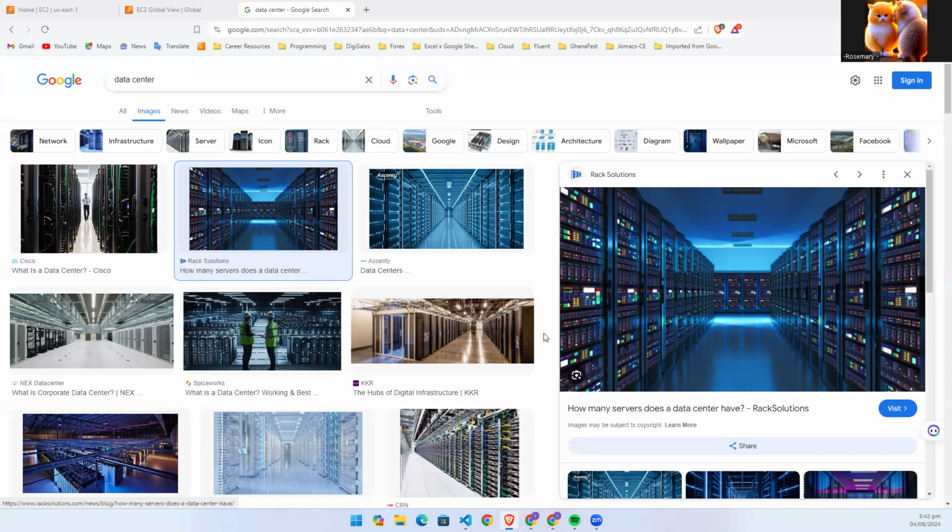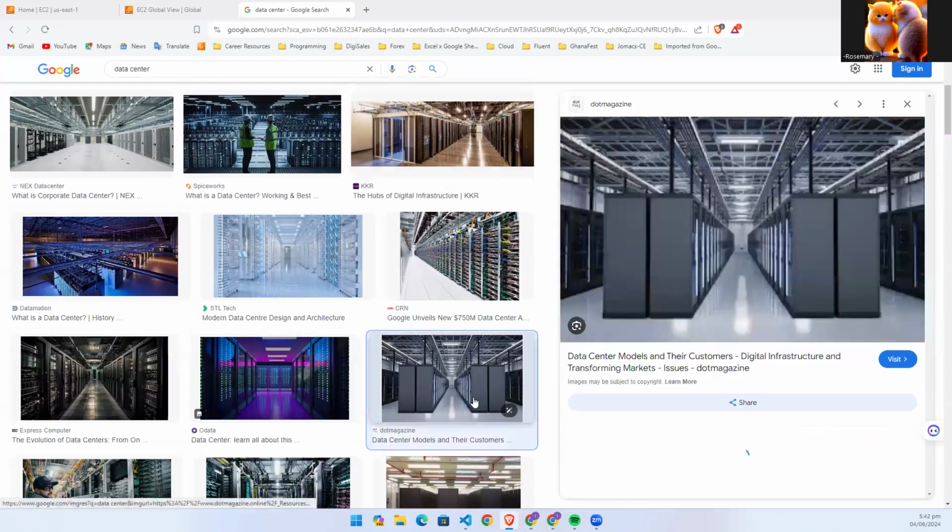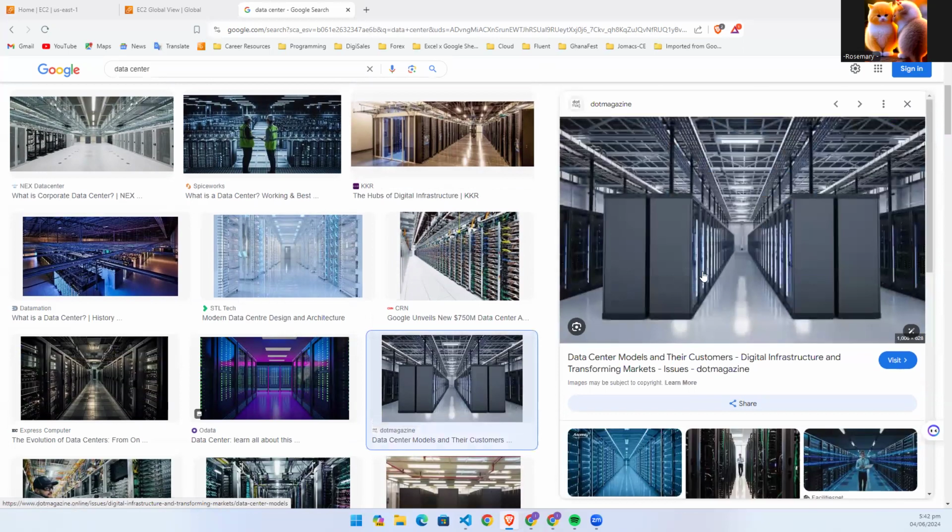So these are racks that servers are fitted in. For a company like Netflix, if they want to host whatever they do, they need something like this. They set up a room full of servers with high storage specs to deliver whatever they are delivering online.